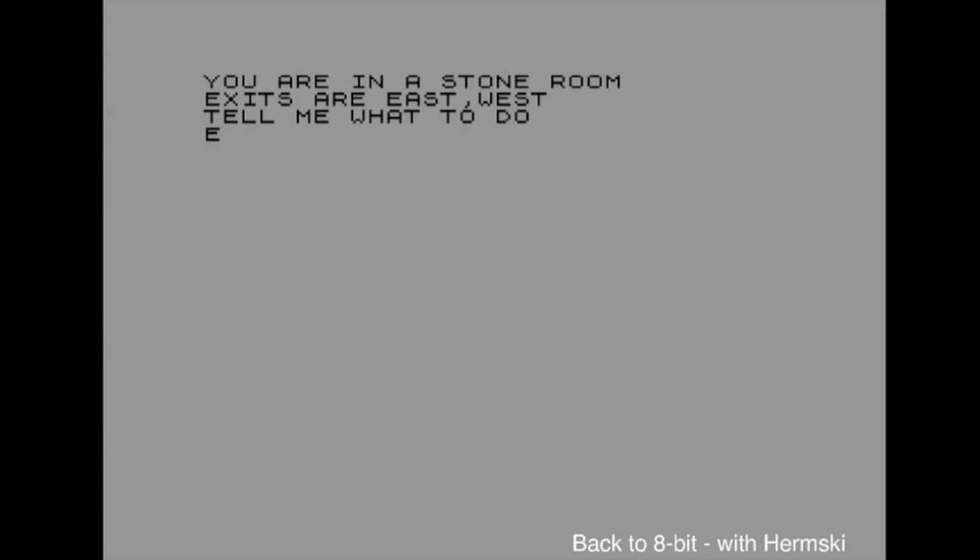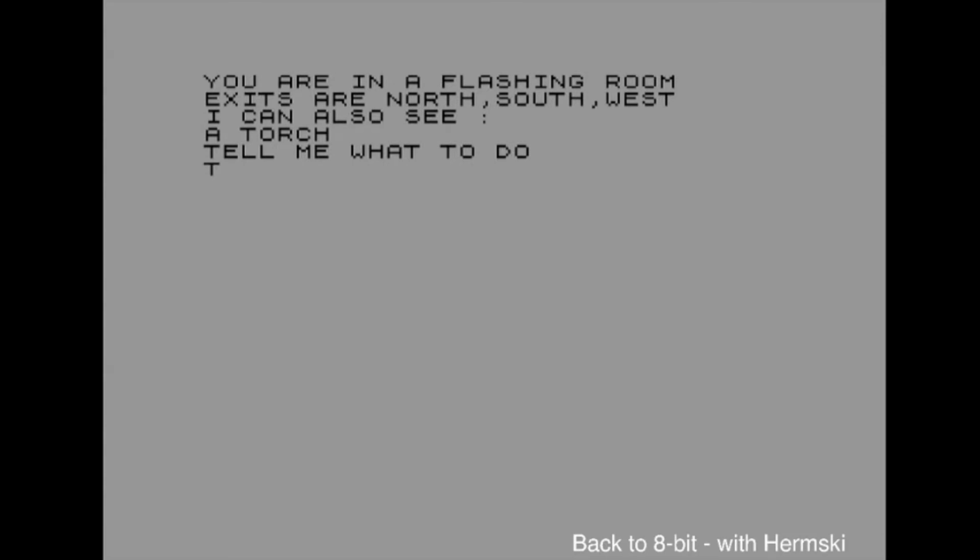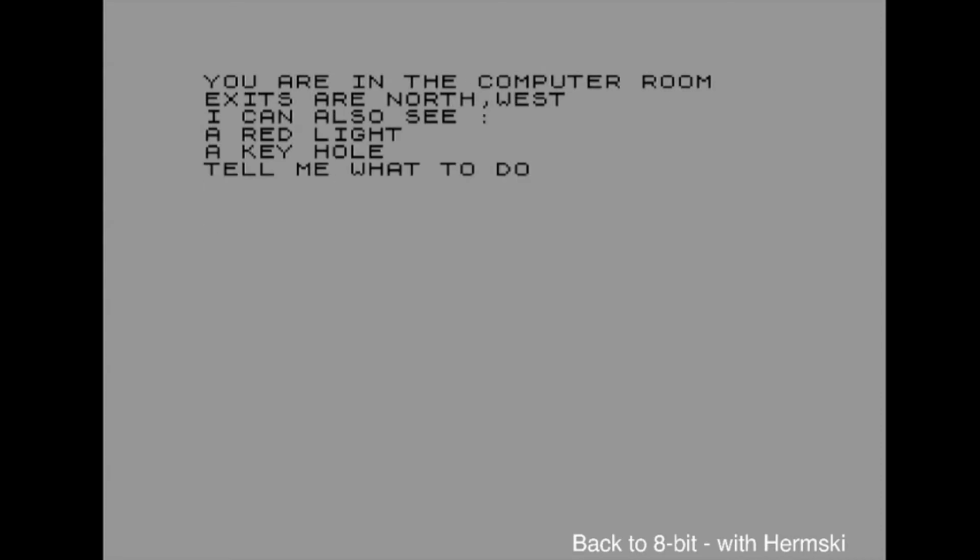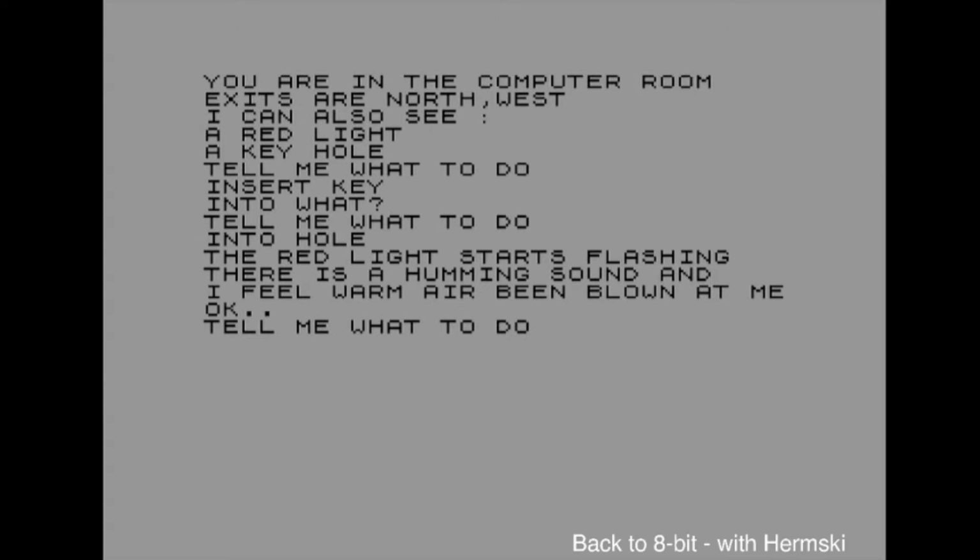East. East a second time. East a third time. East a fourth time. And we go south. And we take torch. We go south. And we insert key into hole, which releases warm air. We then go west.